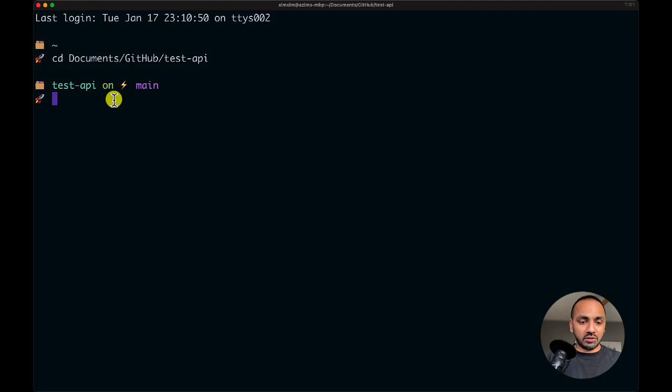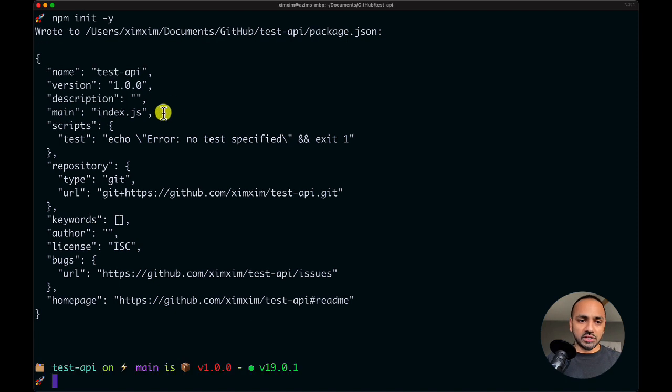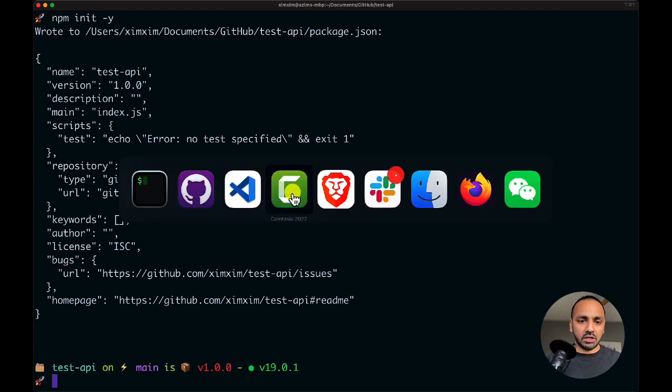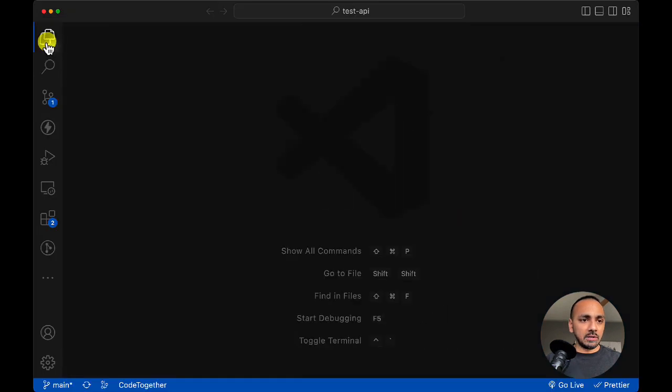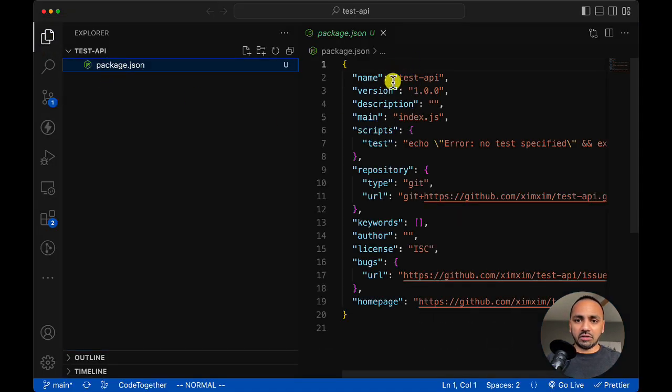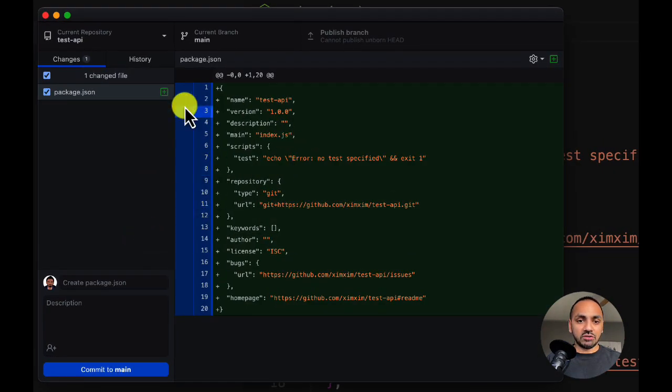So what I'll do here is npm init -y. That should start my npm project for me with a package.json. Let's go back to VS Code and let's see how it looks. So yeah, there is a package.json. The name is called test API. And if I go back to my GitHub Desktop, there should be some changes. There we go.